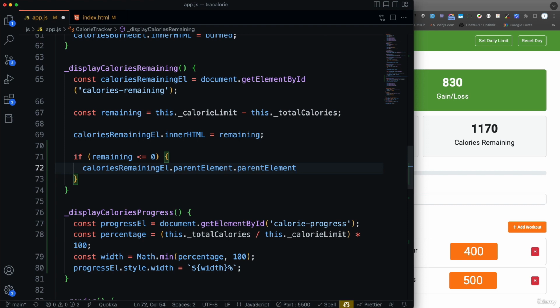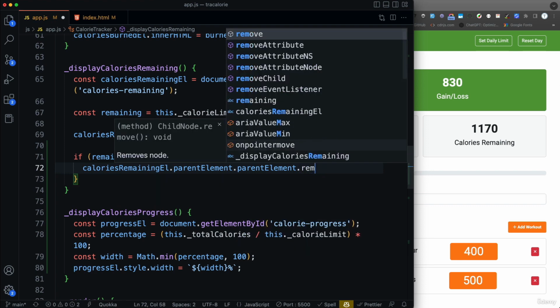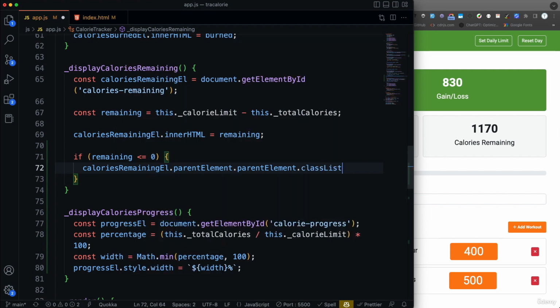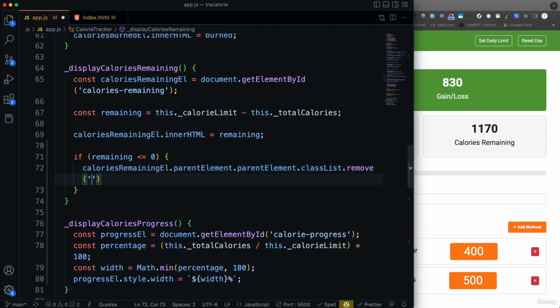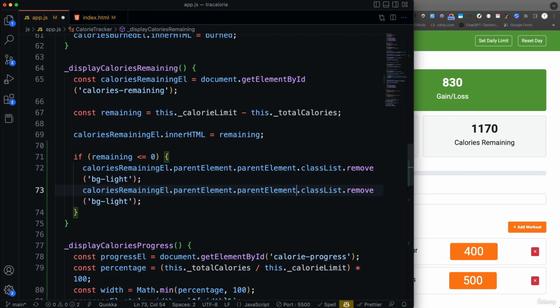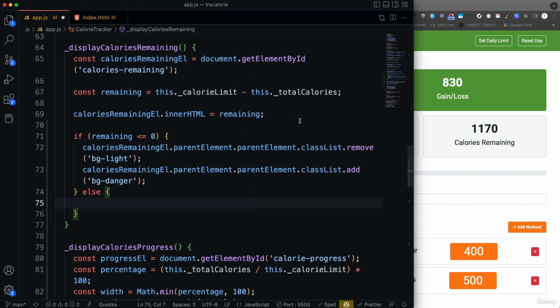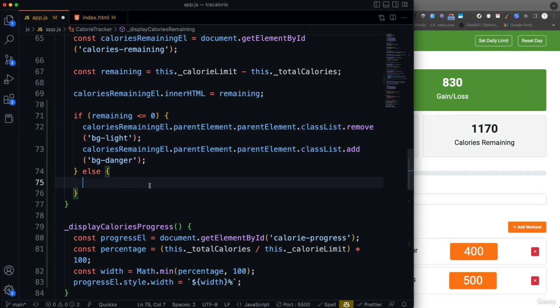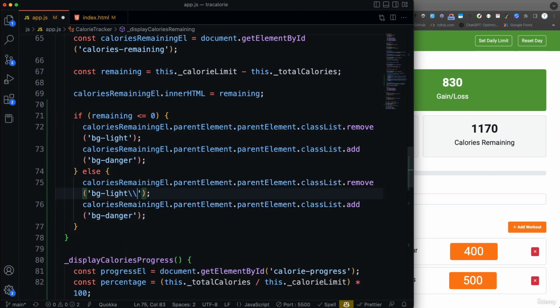All right, then we want to, first of all, remove the BG light class. Oops, we have to say classList.remove, and we're going to remove bg-light. And then let's just copy that down. And then we want to add, so classList.add, and the class we want to add is bg-danger, which will make it red. Okay, then we're going to have an else and basically just do the opposite. So I'm going to just grab these, and we want to instead remove the danger. Okay, we're going to remove the red and then make it light again. So bg-light.